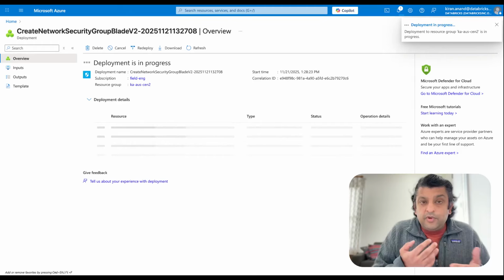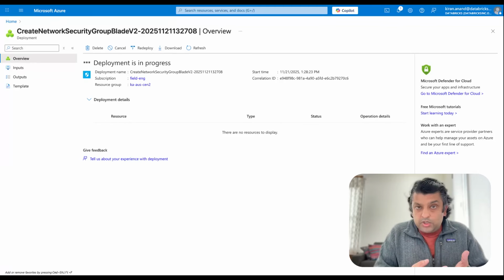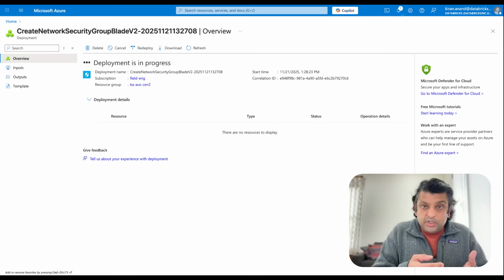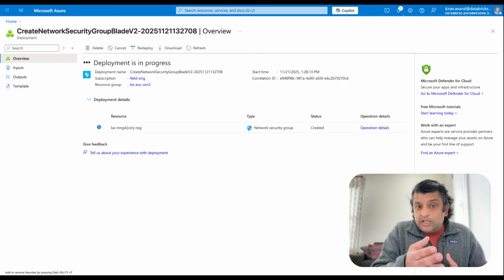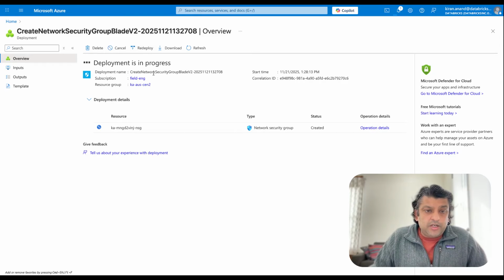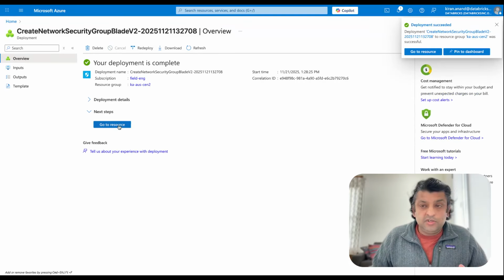But in our case, we would be creating a fresh new virtual network, and then we will be creating two subnets within that. And the NSG that we are trying to create right now will be attached to the subnets that will be created. So that is where you will be using it. It's getting deployed right now. Looks like it's done. So go to resource.